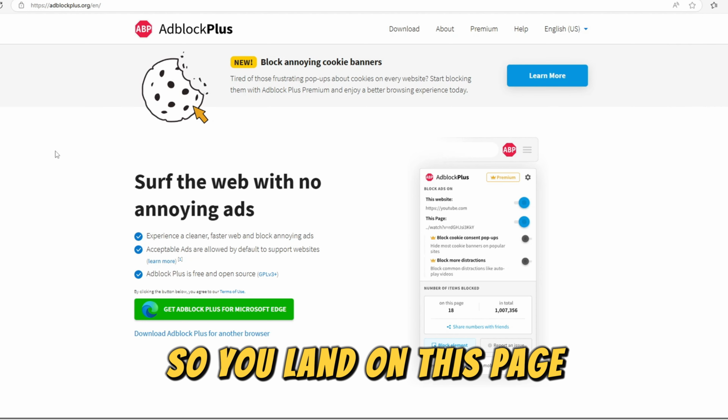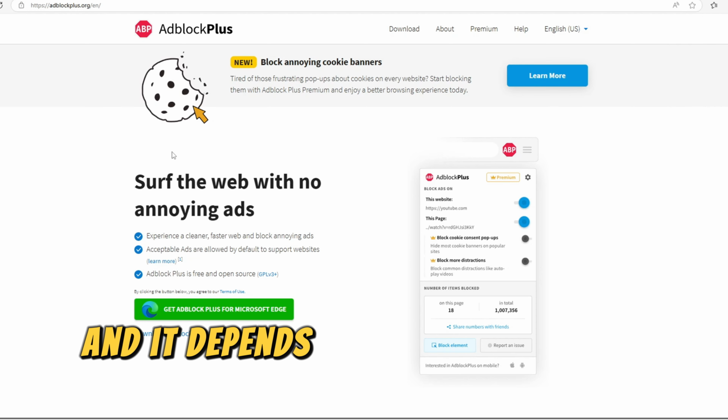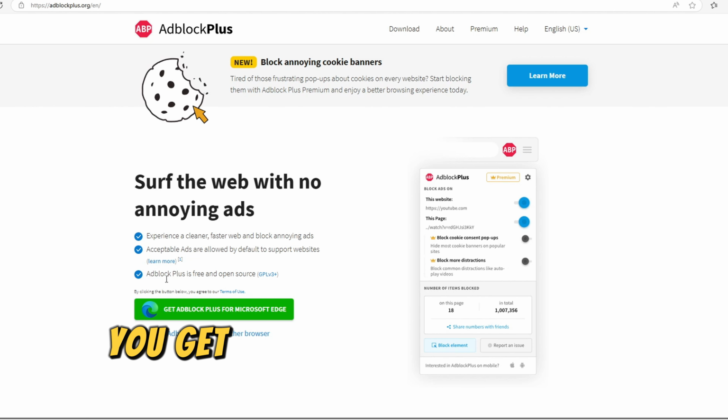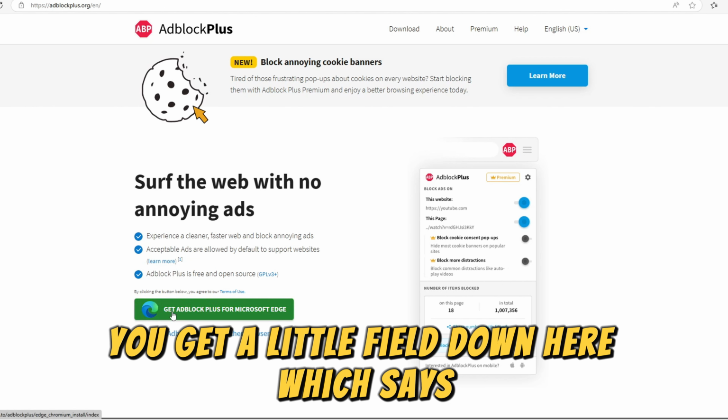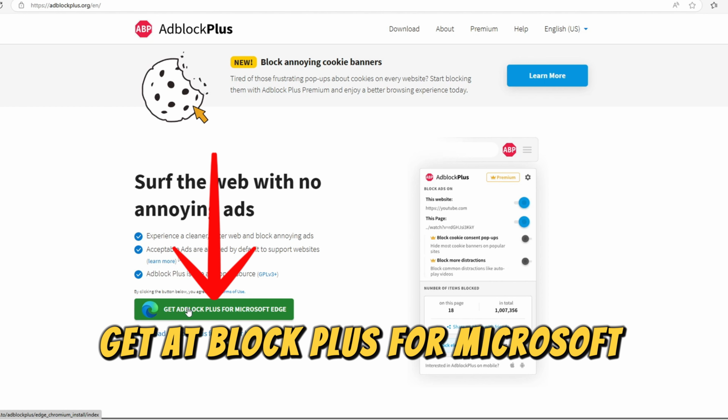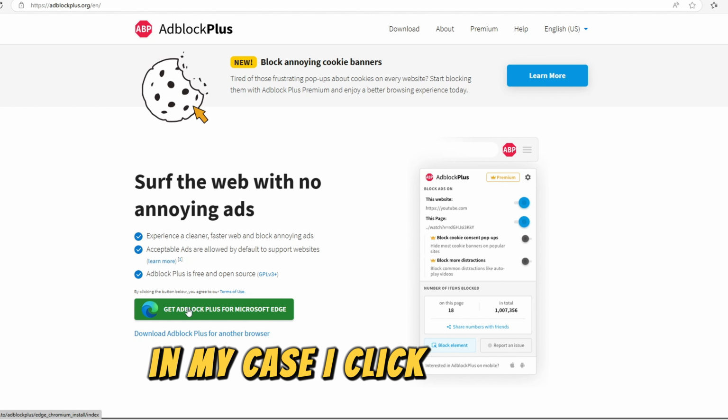So you land on this page, and it depends on the browser you are. You get a little field down here which says get AdBlock Plus for Microsoft Edge. In my case, I'll click that now.